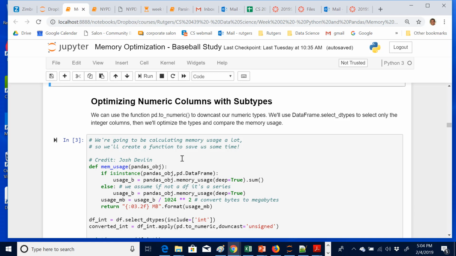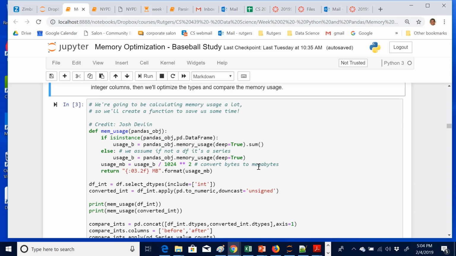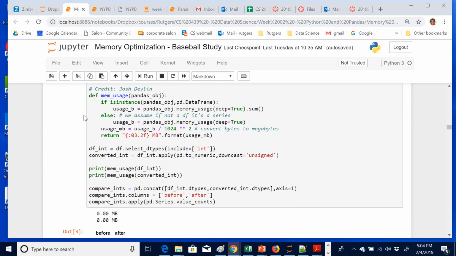So one of the things we want to try to do is optimize numeric columns with subtypes. We can use the function pd.to_numeric to downcast, that's the key thing here, our numeric types. This function, written by Josh Devlin, shows that we can look at any pandas object and look at the memory usage of that pandas object.